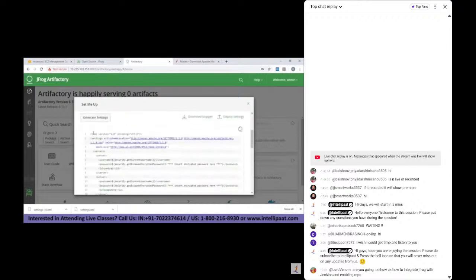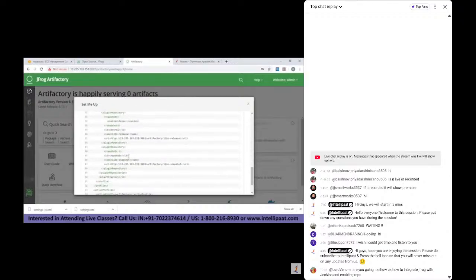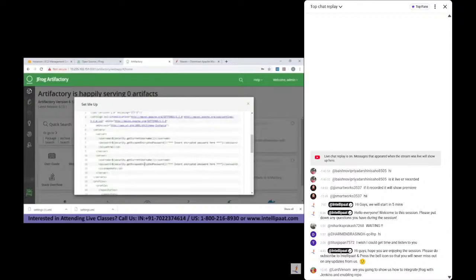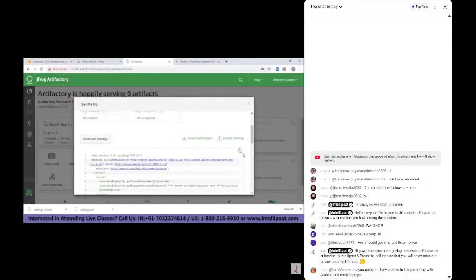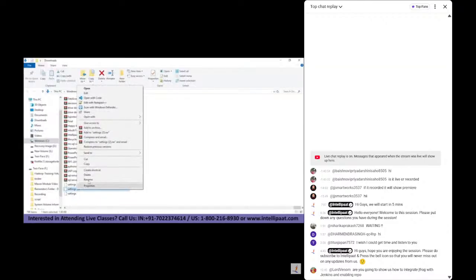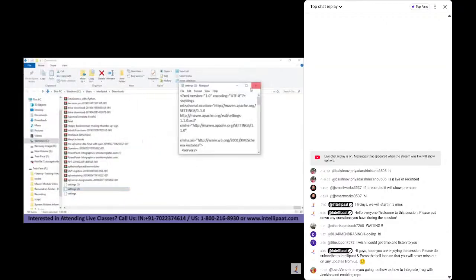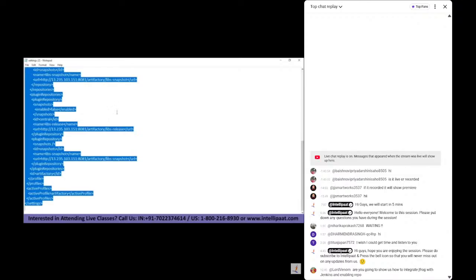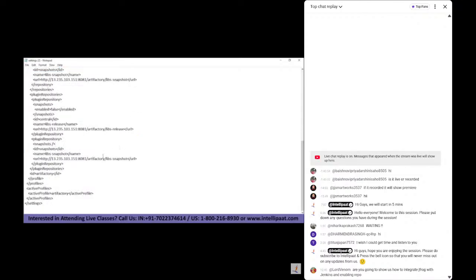And this is the XML file that will be created for you. This is the file we will need to connect our Maven to JFrog. So let's go ahead and copy that, or instead we can download the snippet, check it out in the folder, open it up with Notepad and just Control A, Control C. Now we have the settings. We can come back to our instance.